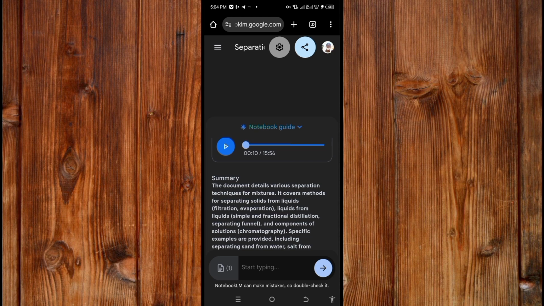As you can see, it is summarizing and detailing down the PDF here. Now let's listen to it.